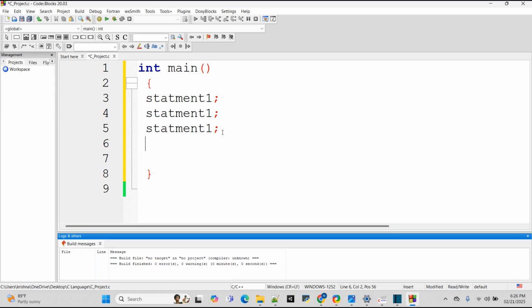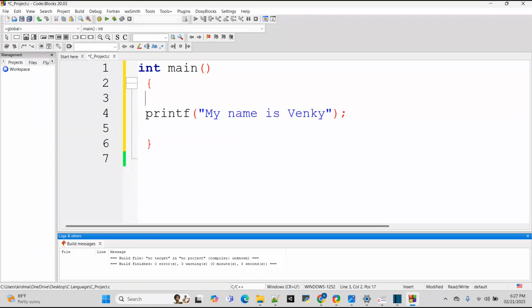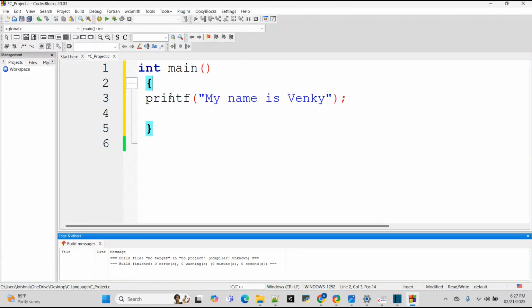I am using the printf function. For printf we have to open parentheses. This is called parentheses, and inside we have to put double quotes. Now in these double quotes we have to write the text, my name is Venki. Like this. As I said, each statement should end with a semicolon, so we put a semicolon at the end of this statement. Let me remove these statements, I had put them like this for understanding purposes. So printf is one of the statements. If I run this, it should print my name is Venki.